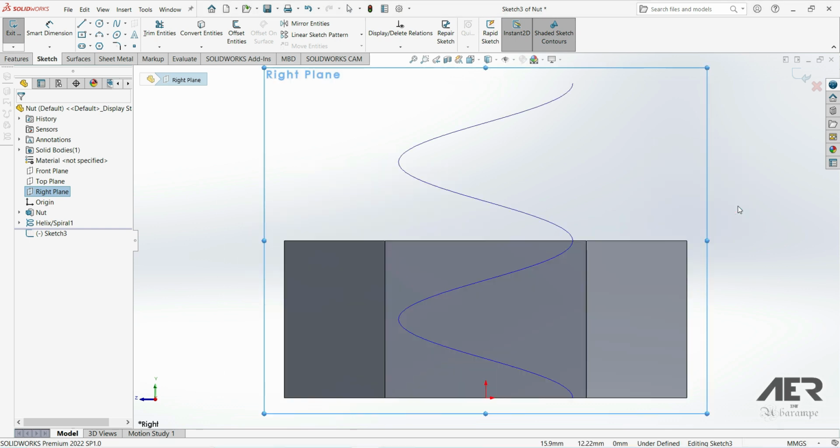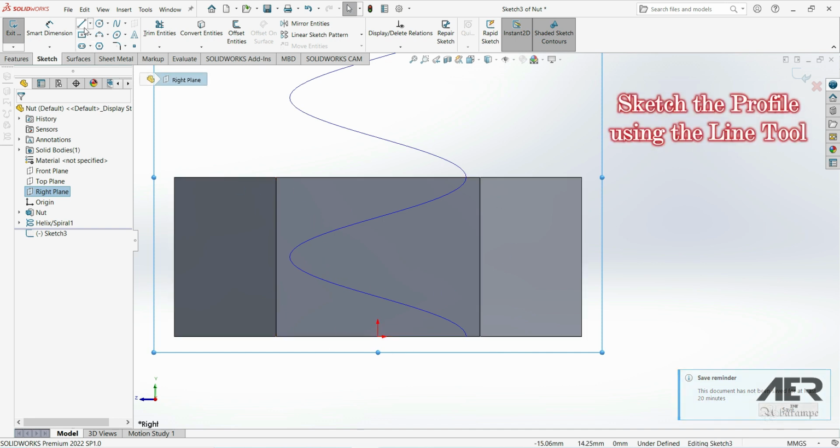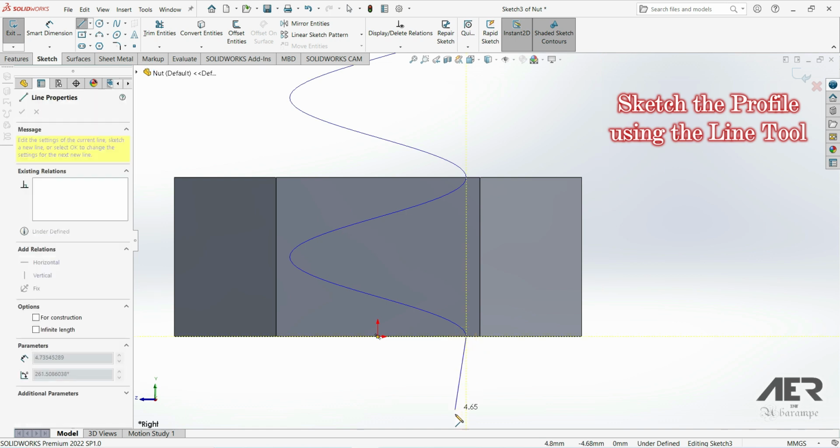So now we should have a view like this from the side. We can see the helix, and we are going to draw a thread profile, which will cut out along that helix. Select the line tool and start drawing a vertical line down from the very start of the helix. And we are drawing the same sort of profile that we drew for the thread on the bolt. So it's just a four-sided shape like this.